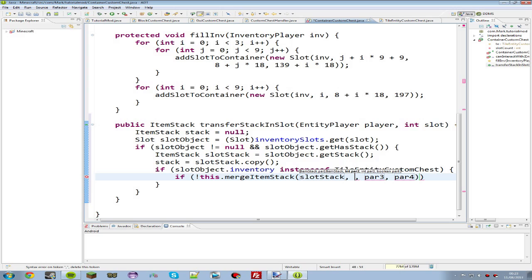Now there's 0 to 53, so there's 54 slots in my chest tile entity, so I want to start at 54. So that says you can put it in 54, and then the last one it can put it in is 90, because 54 plus 36 ends at 90. You just count how many slots you've got. And then the fourth parameter is whether it should be putting it in backwards or forwards. Now we want this to be true because it can go in backwards. So you know how when you shift click an item it goes into the last slot in your hotbar if it can? This true does that.